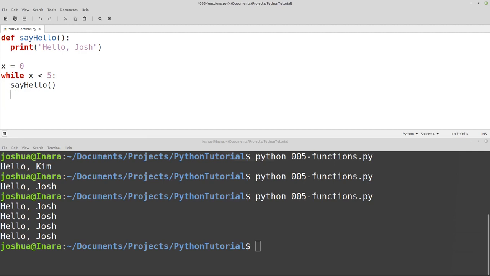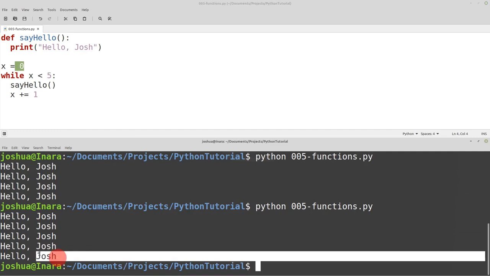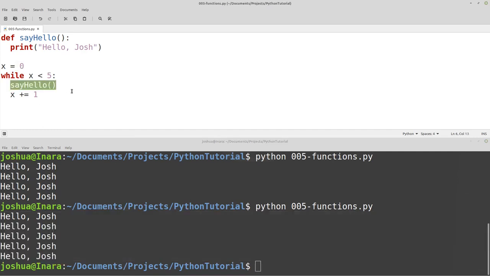And then we want to increment x by 1. So we're assigning x to 0. While x is less than 5, say hello, and then increment x. Add 1 to x, right? So then what will happen is we will run say hello 5 times. Okay, yeah. So we started with 0. So it runs 5 times, and we only had to use the same block of code 1 time, right?